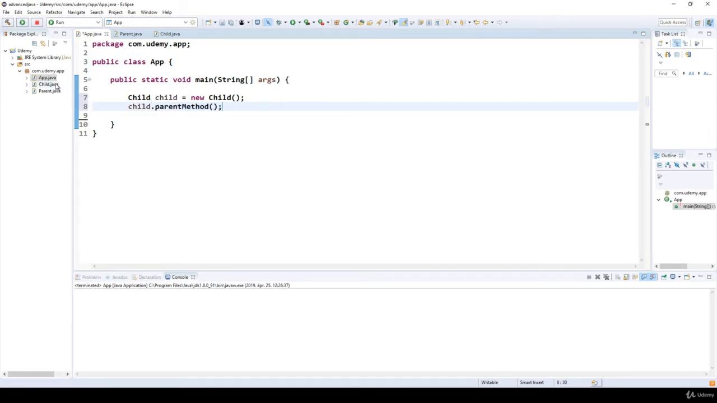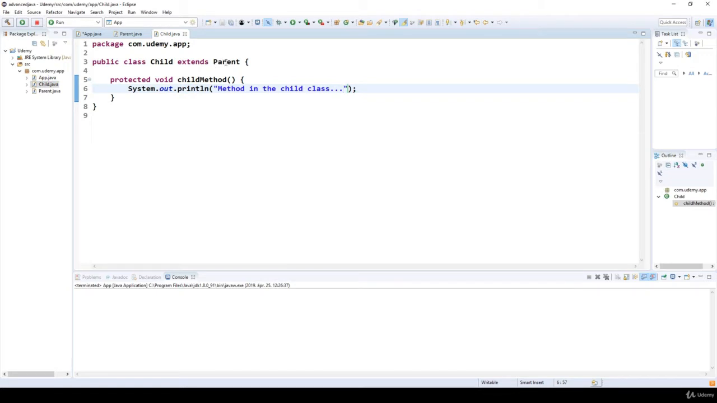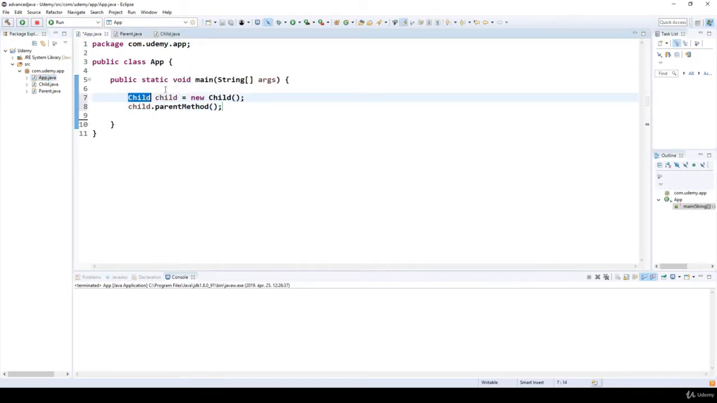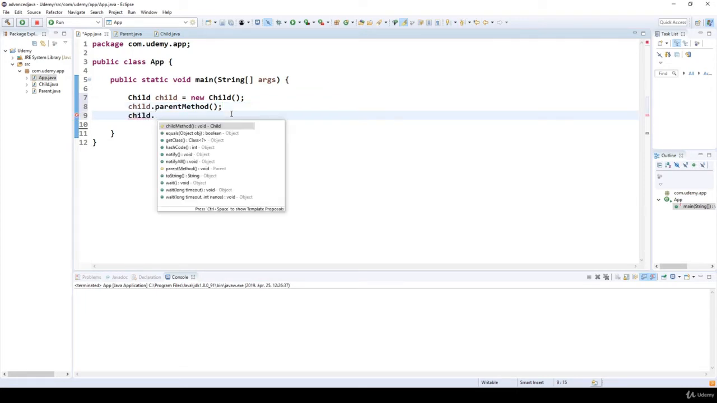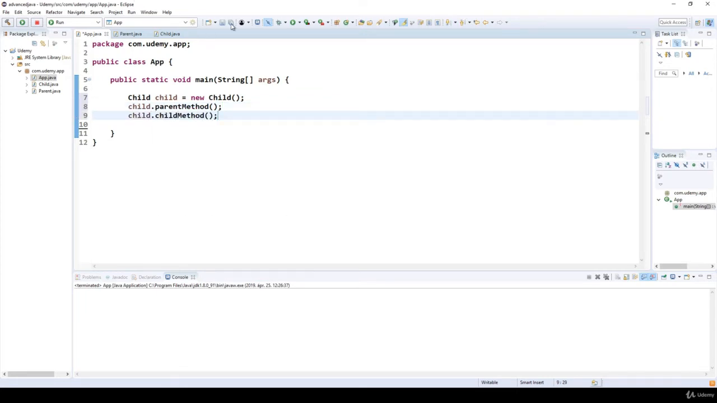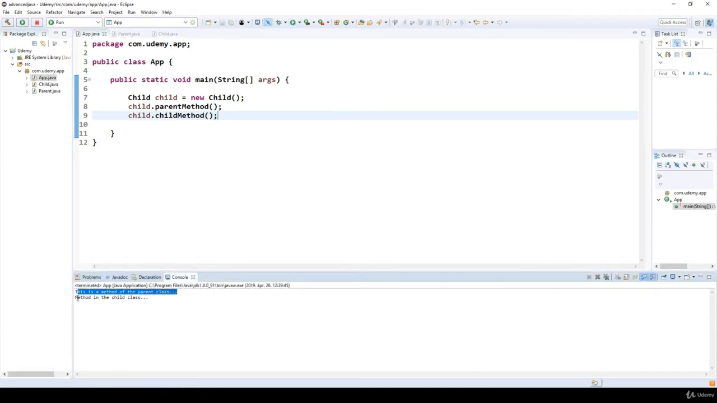As you can see, because the child class extends the parent class and the parent class has a protected parent method, if we instantiate the child, then we are able to call the parent method, and of course we are able to call the child method. So if we save and run the application, this is a method of the parent class and this is a method in the child class.